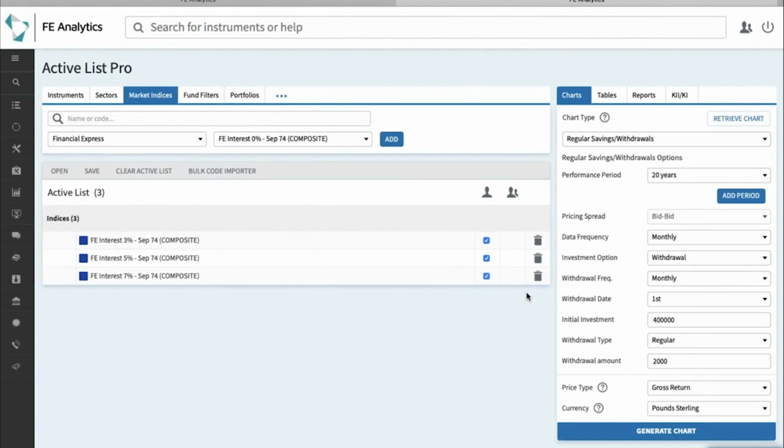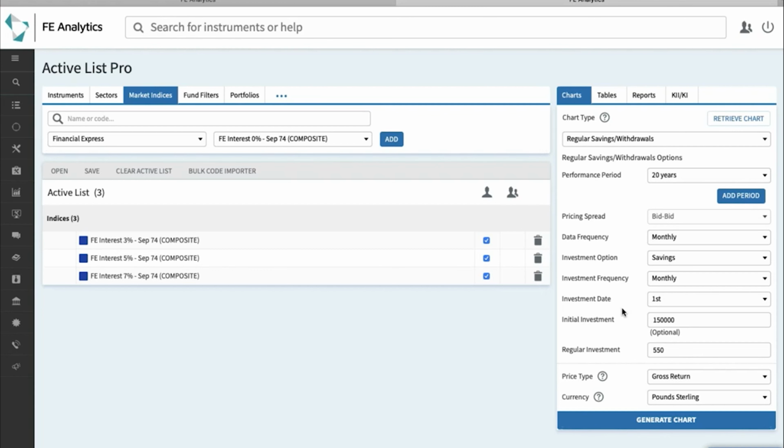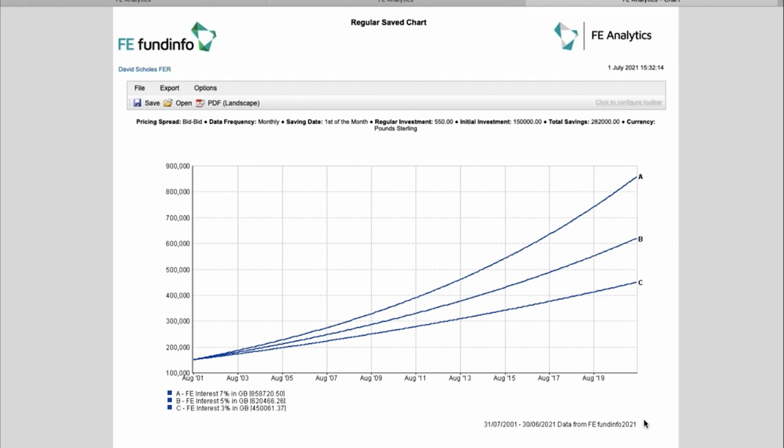I can flip that back to saving. Initial investment this time is 150,000. A regular investment thereafter is going in at £550 a month. I want to project that up over 20 years and again generate. And that would generate me a nice 20-year forecast showing my client that if they regularly put money in over a 20-year window and that investment solution I offer them grows between 3 and 7%, I can show them in monetary terms at the very bottom there in brackets how much that pot should be worth with the amount of money going in, which in this case happens to be 282,000.